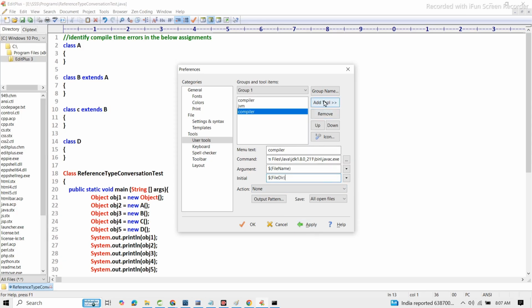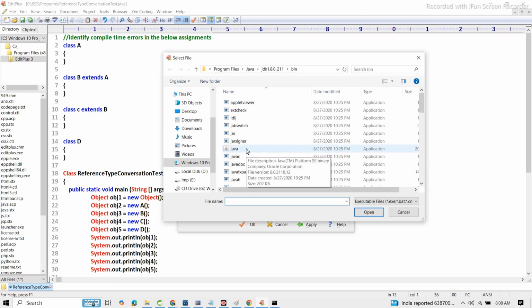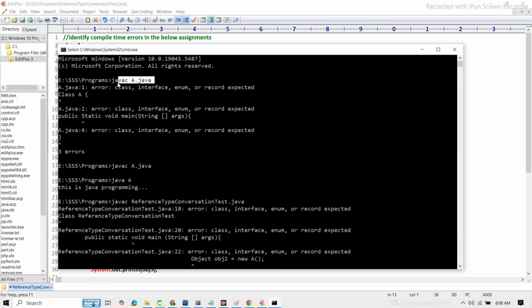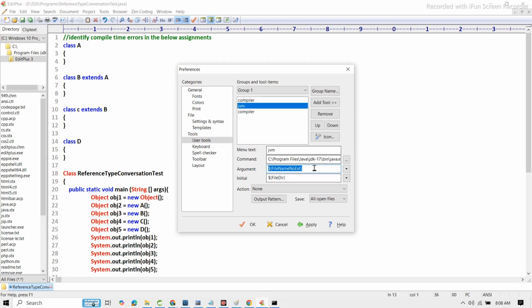Same like this, you can create one more tool. Click one more time on Add Tool and write JVM or Run, whatever it may be. Like we wrote compiler, same like this. For this run command, we need to use java, not javac. Select java, and here the argument will be file name with no extension. Whenever you compile an application, it is javac A.java, right? But when executing, we run java A, we are not providing any extension like .java. While running applications, we simply write java A. That means we are not providing any .java extension here. Same like this, we put the argument as file name, no extension. Clear?